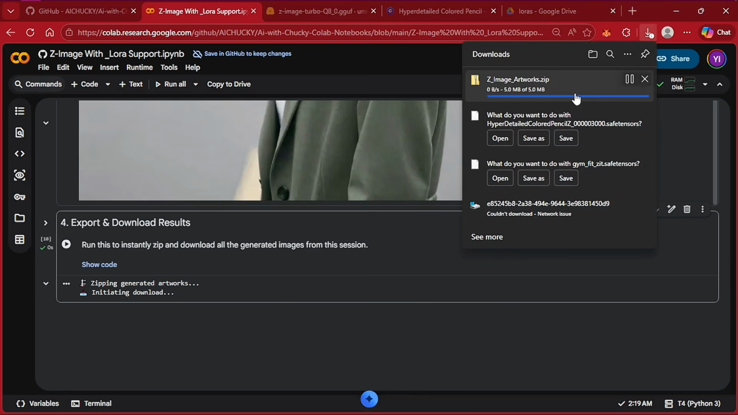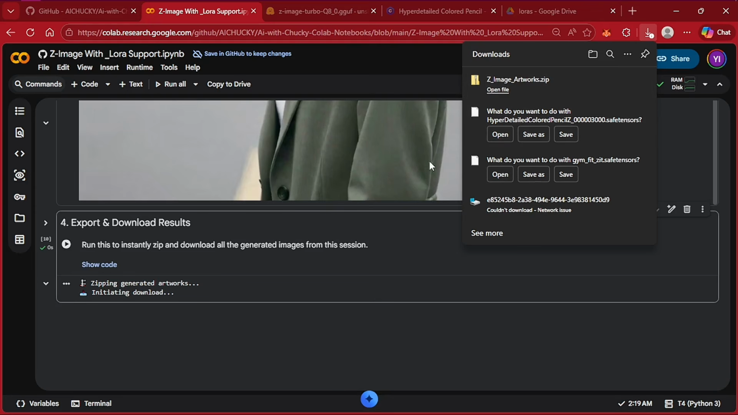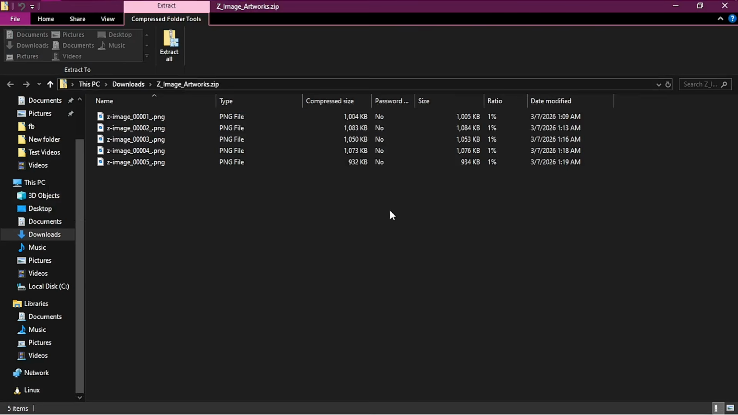You can see the prompt popping up on my browser. I will just save it right to my downloads folder. Let us open that folder up on my computer. I will click the downloaded zip file.